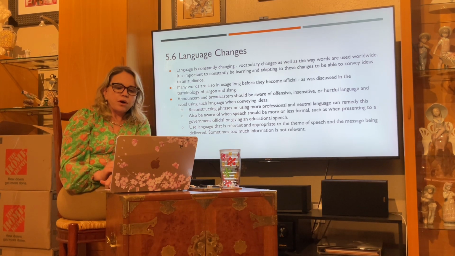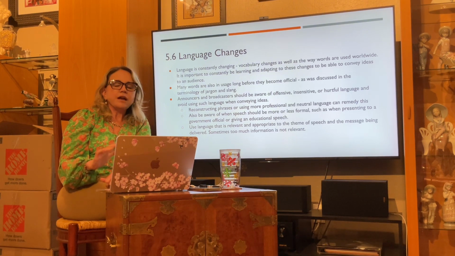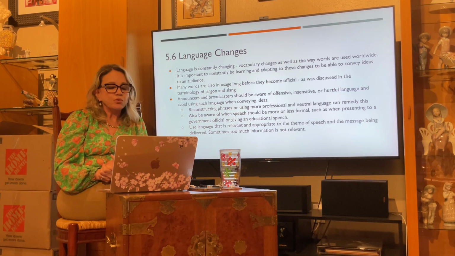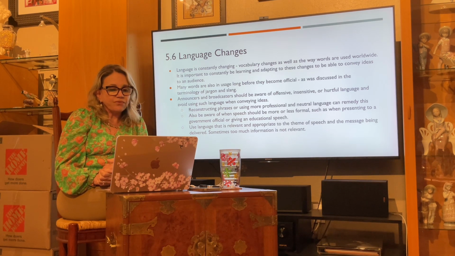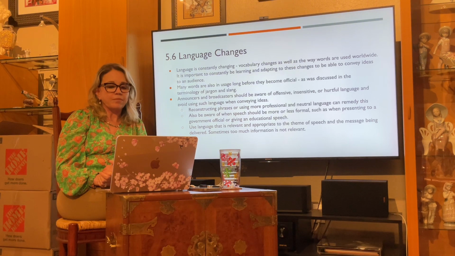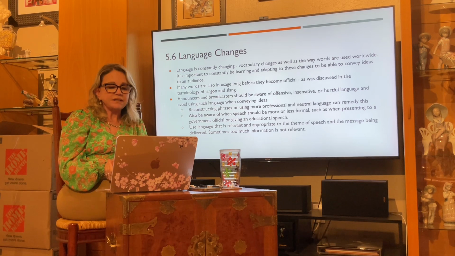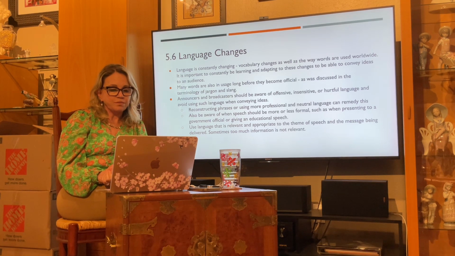Okay, so language is always changing, vocabulary changes, the way you convey ideas changes. Before a word becomes official, sometimes it's jargon or slang. So you should be aware of anything that might be offensive, insensitive, or hurtful to a particular group in your audience, and you avoid using this type of language when conveying ideas. Also, reconstructing phrases or using more professional and neutral language can remedy this. Be aware of when speech should be more or less formal, such as when presenting to a government official or giving an educational speech. Finally, use language that is relevant and appropriate to the theme of the speech and the message being delivered. Sometimes too much information is not relevant.